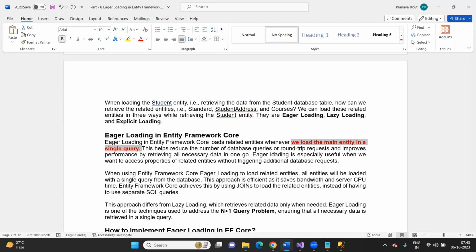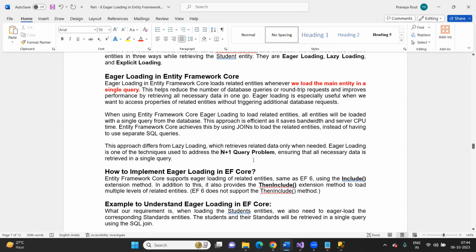If we go for eager loading, this approach efficiently saves bandwidth and server CPU time. Why? Because only one request is sent to the database, in a single database query or a single round trip. It fetches the data from the database and returns it to the client. This approach is also going to solve the problem called the n plus one query problem. Does anyone have any idea what exactly this n plus one query problem is?